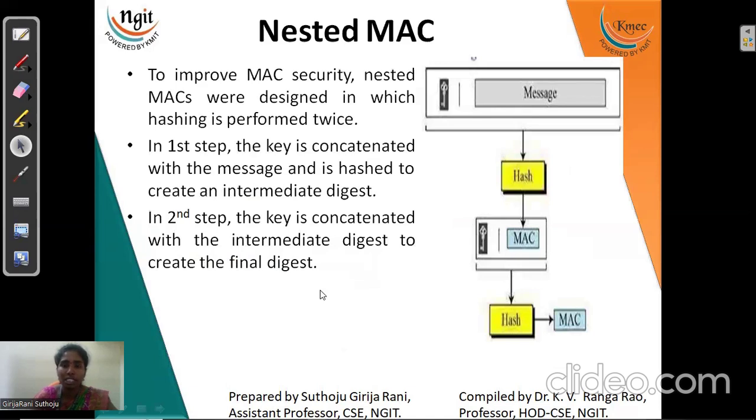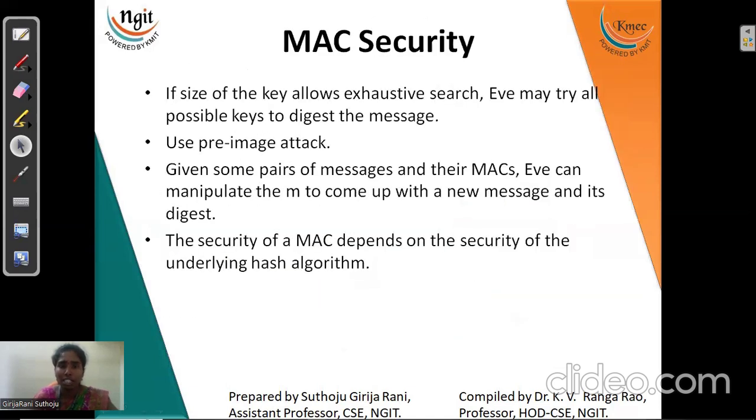See, the next concept is MAC security. We should be very careful with the key we are choosing, because if the security is weak, we can crack it easily with many brute force attacks, right? That is nothing but trying all the possible keys, which can put this digest directly into the hands of the attackers.